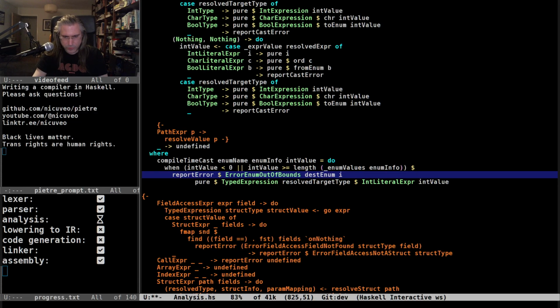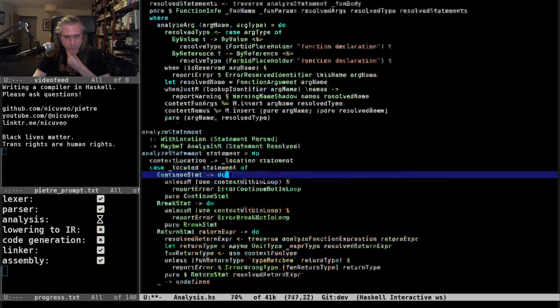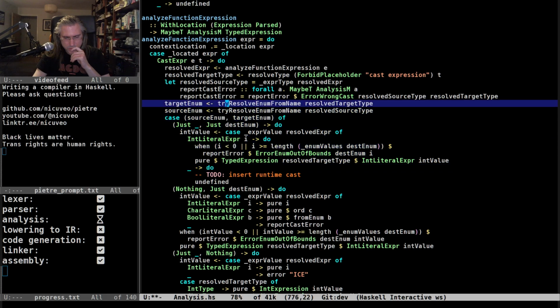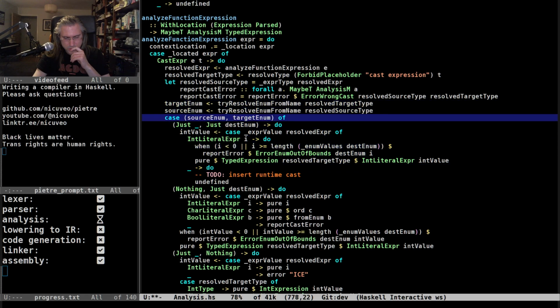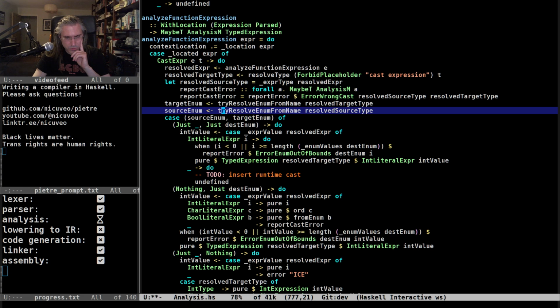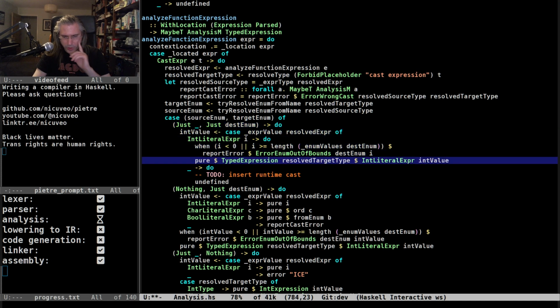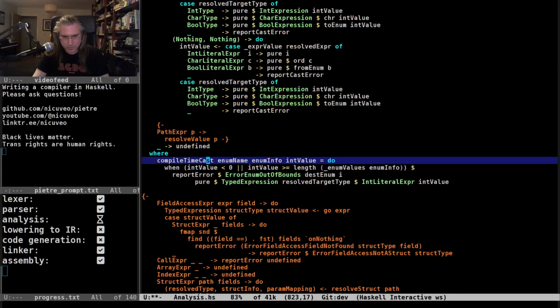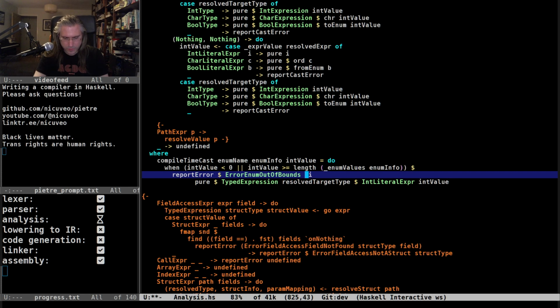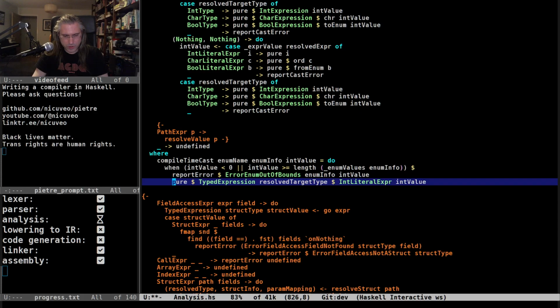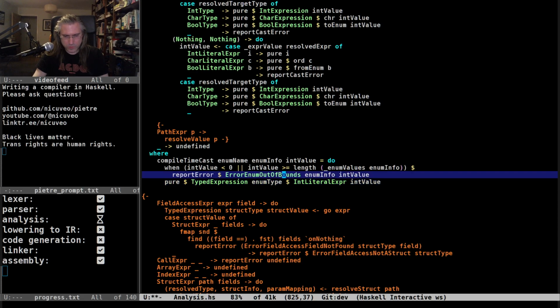Destination enum, what's the difference between resolve target type and destination enum? It's a maybe enum. Interesting. Oh no, it is the actual enum. It is the enum info. Okay. So that's the enum info. Int value. And otherwise, we can happily report enum name, enum type, I suppose.